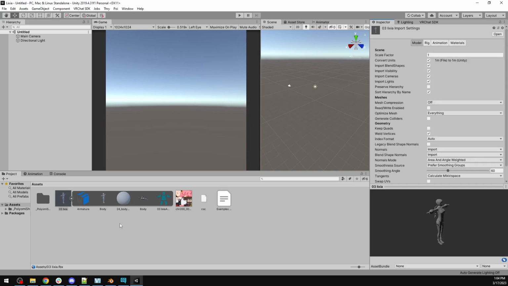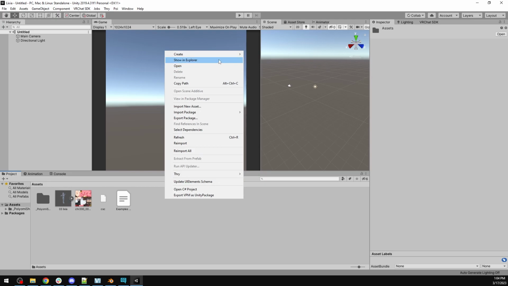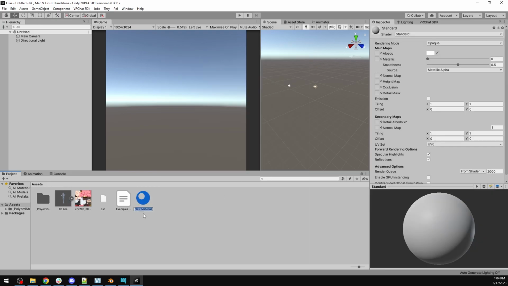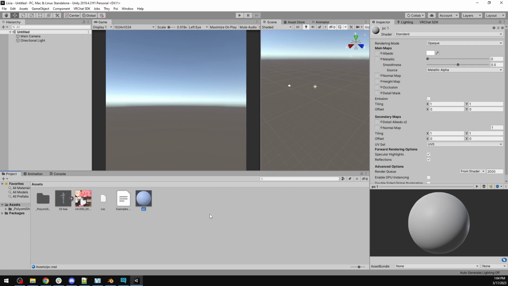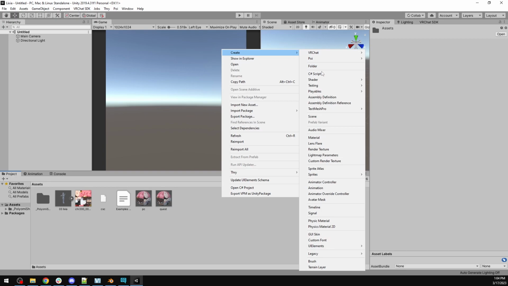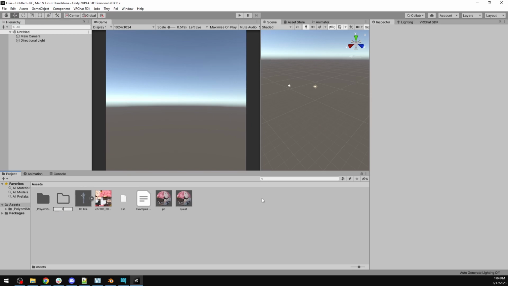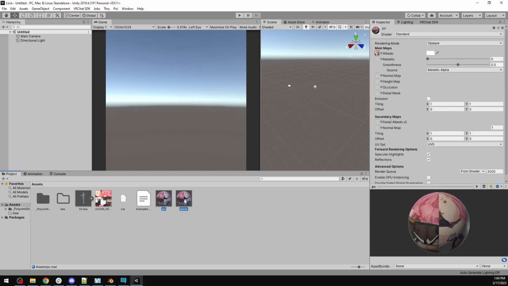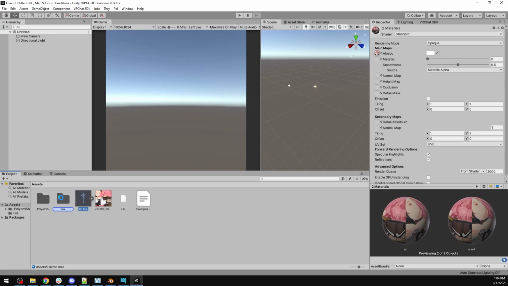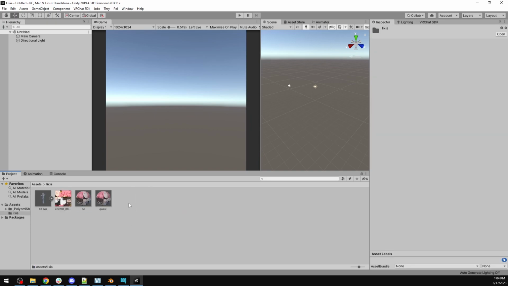Animations, materials, we're good. We're going to create a new material. We're going to call this one PC. Create a new one. We're going to name this one Quest. And then for PC, we'll add the albedo. And then for the Quest, we'll add the albedo. We'll also create a new folder specifically for this, just to keep it organized, because there's going to be weird stuff that is added later.